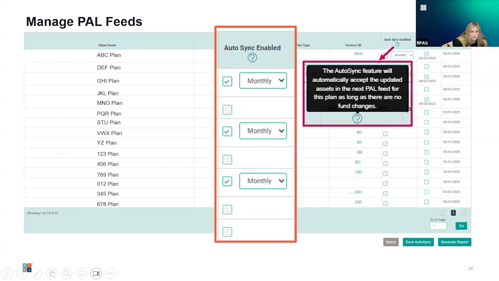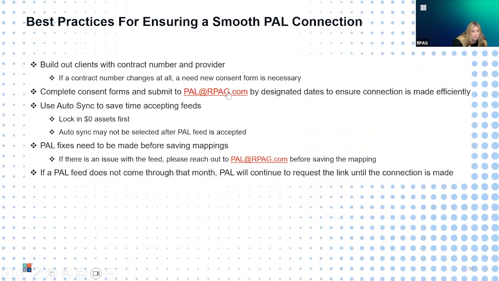So once your plan has been accepted, you've checked auto sync, and you also see that your plan lineup has been synced as well as the date, you'll want to know some best practices. So again, here are some best practices for ensuring a smooth PAL connection is made.